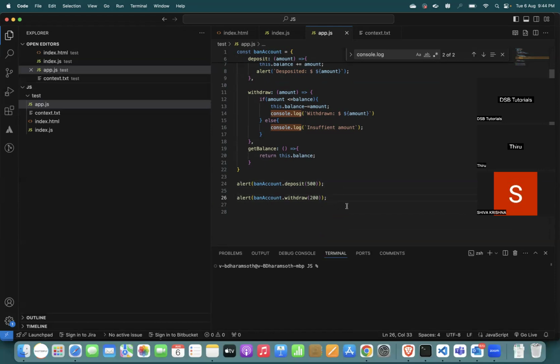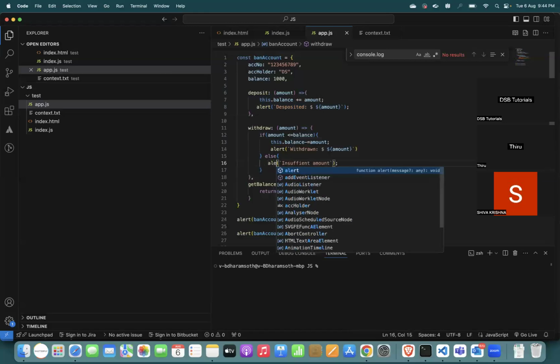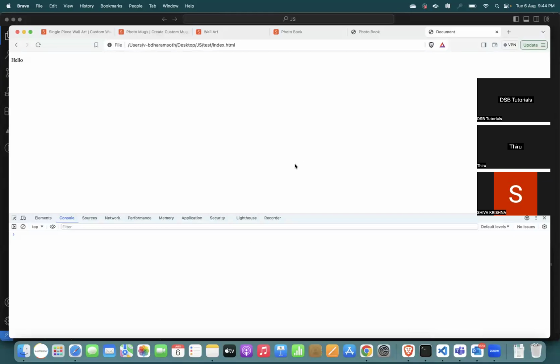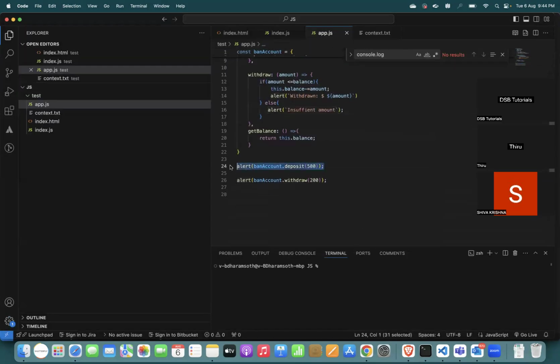This will check only how much amount you withdrew. So we'll add an alert here, here also alert. Otherwise you can use console also. Console means you can check in the dev tools, just inspect and check, right? Otherwise the pop-up alert message comes directly, and we can check it. So first we deposited 500 rupees, sorry, then withdrew 200 rupees.